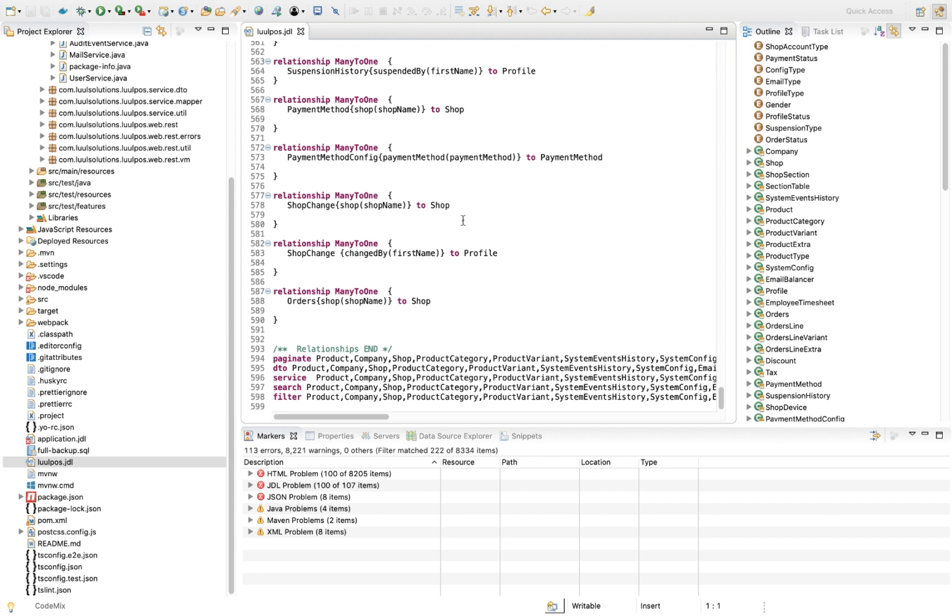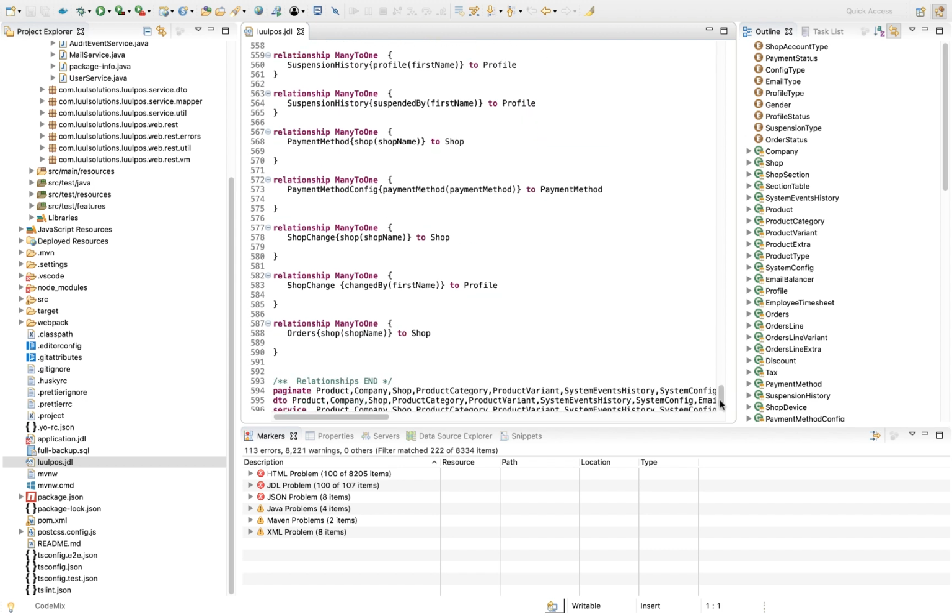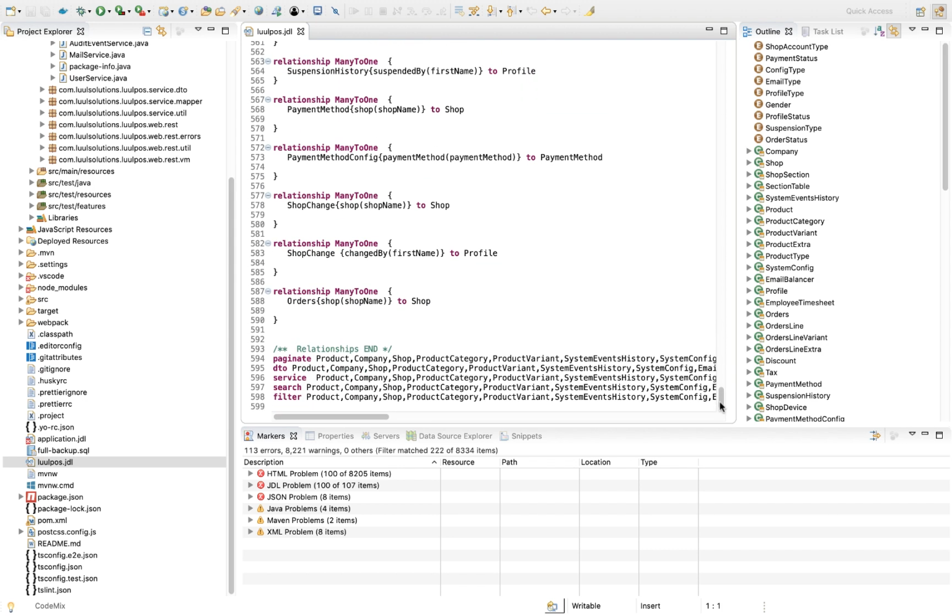What this JDL file is, I'm going to explain later more, but for those of you who know, this is where we specify our business, and then all these entities and their relationships and enums will be generated, and then for the front end, for the back end, for the database, everything.